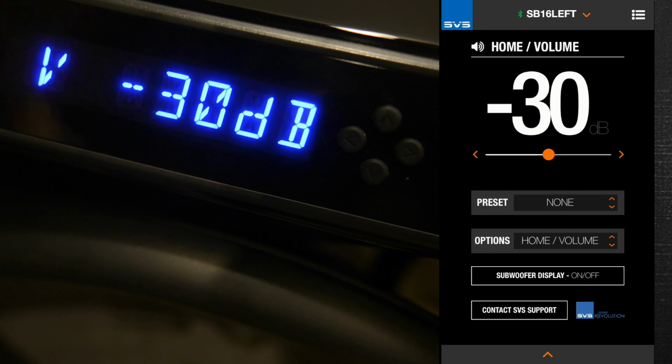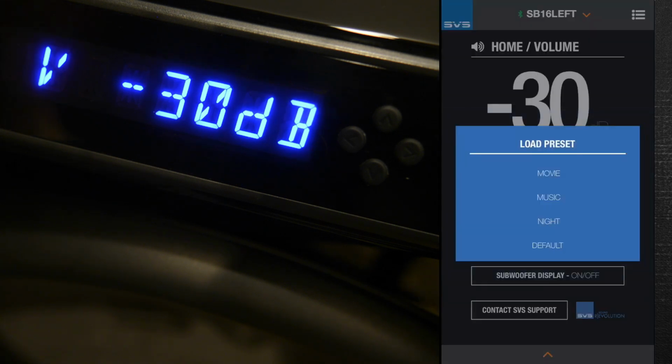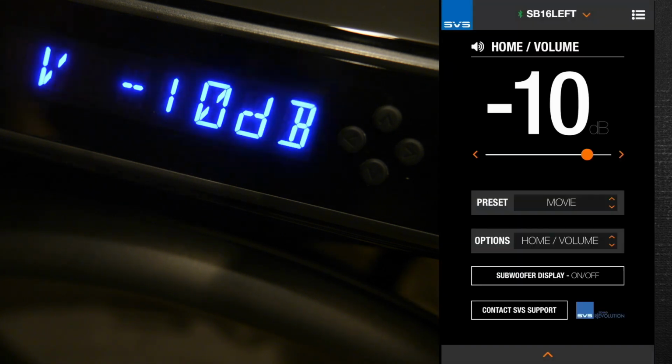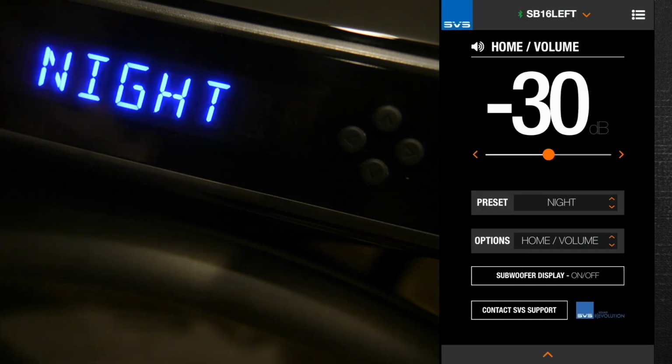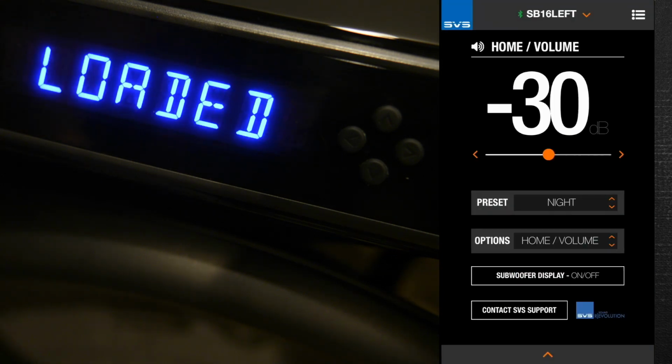So now let's take a look and see if that applied that setting. On this home page, we have our presets. I can click on the preset drop-down menu. Let's change that to movie, which had a default volume of -10. Let's go back to that menu and now choose night, and you'll see that the volume is changed to -30.